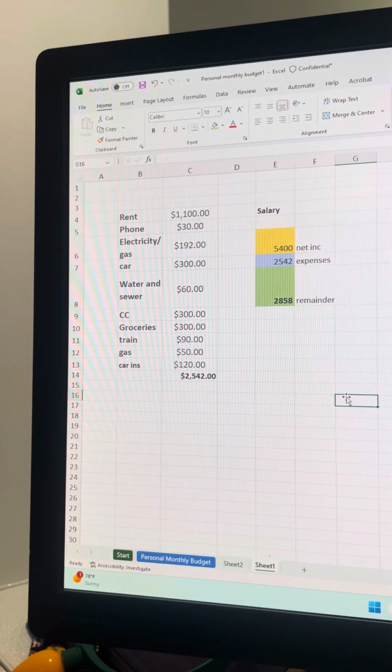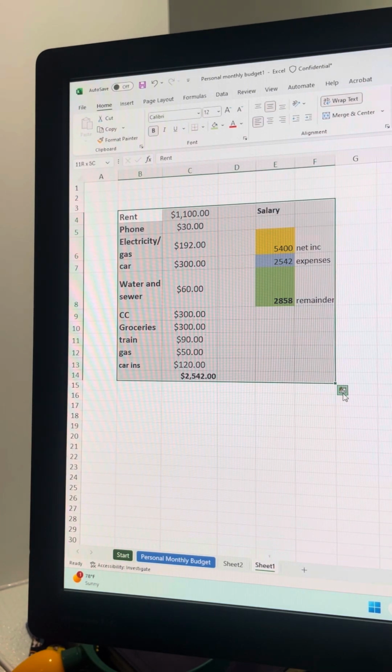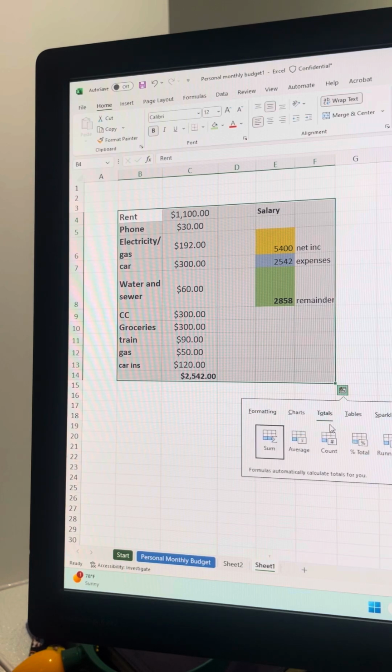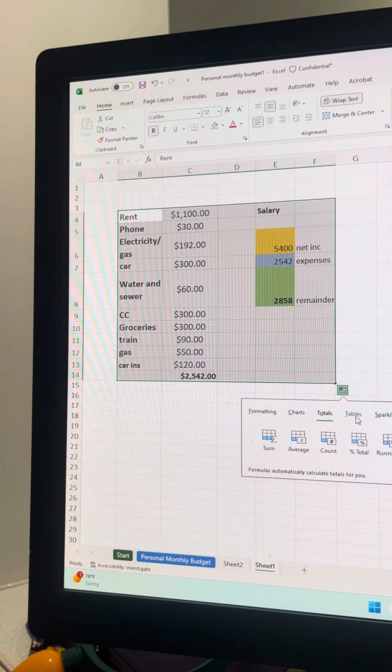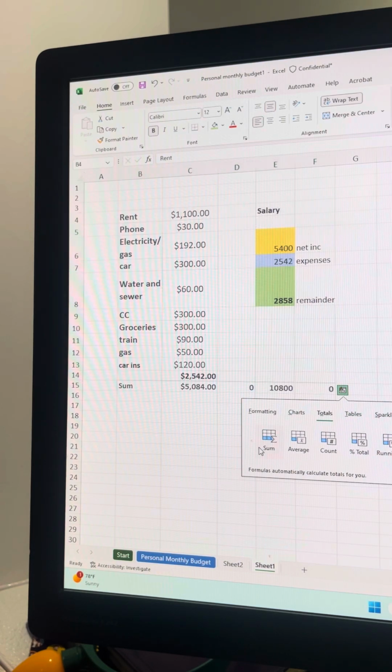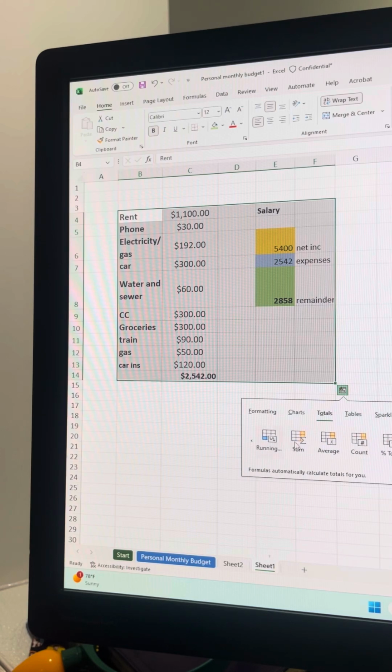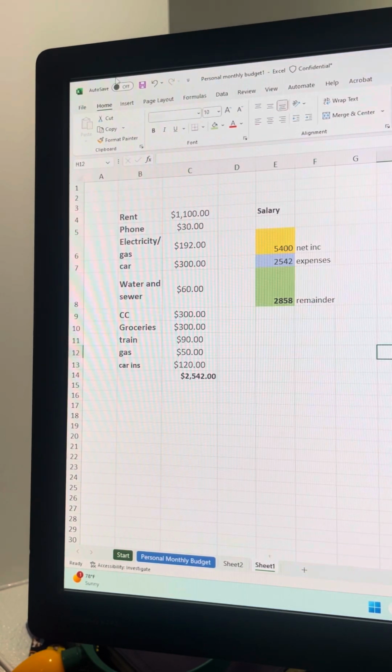And if you ever wanted to click, oh, hold on one second. I want to show you guys one more thing. If you ever wanted to click here, it'll say like totals, average. It'll say like a table, let you put in a table, sum, average, count, total, running total. I don't really need any of this, but I'll still be learning what some of that stuff means.